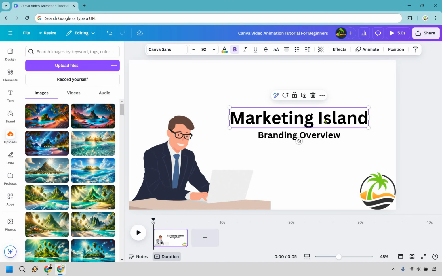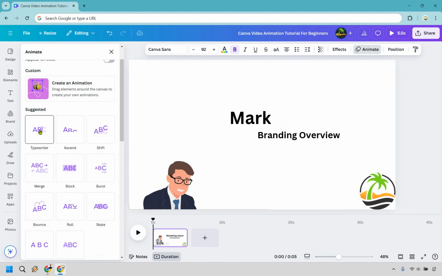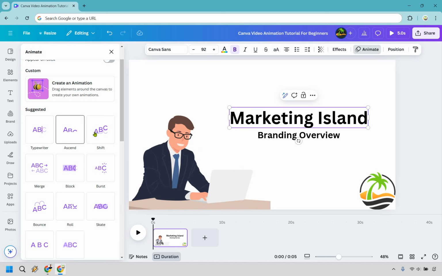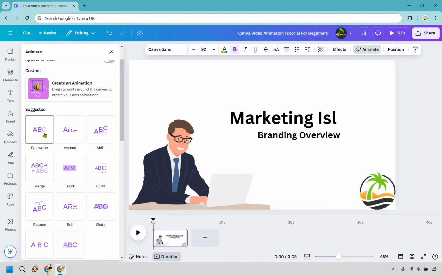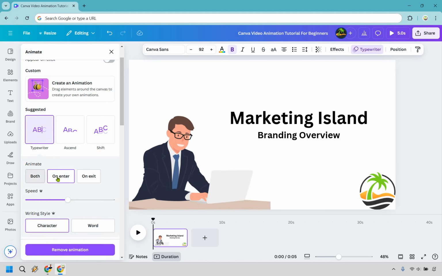Now let's click on our text right here. And what we also want to do here is click on animate just like we did with the image. And you're going to notice there's going to be some good ones here. We have the typewriter effect, send, shift, and I kind of like typewriter here, and I'm going to do something cool, so make sure you pay attention on this one. Okay, we have that there. We can do both. We can do on enter or on exit. I'm just going to do on enter.